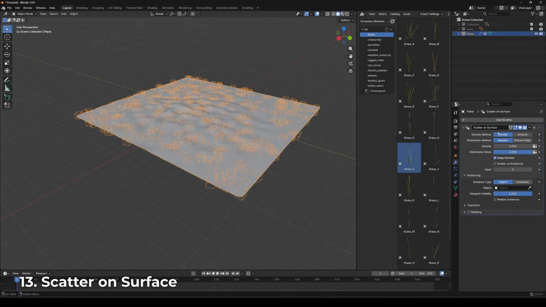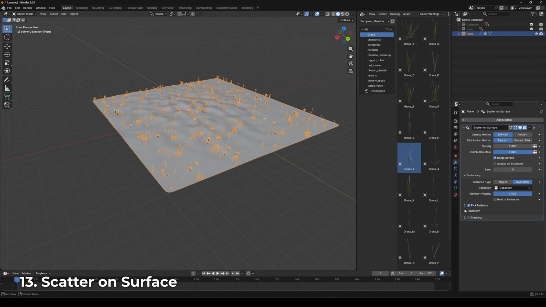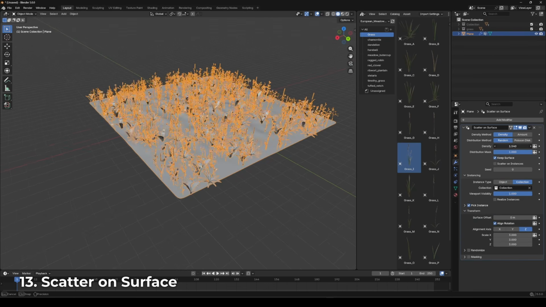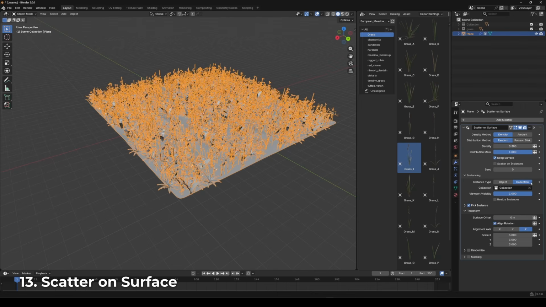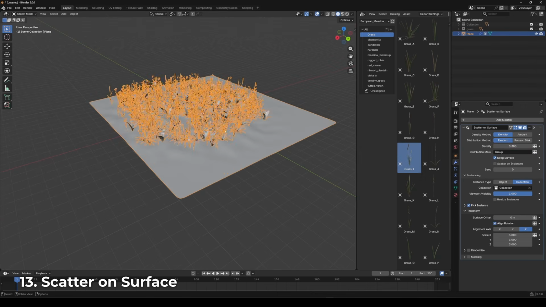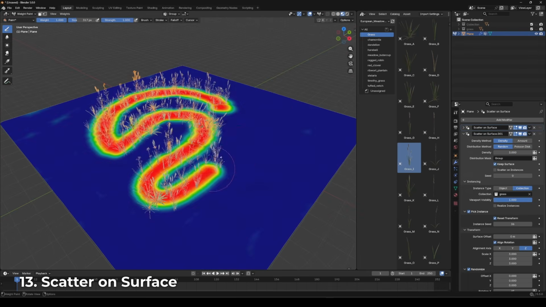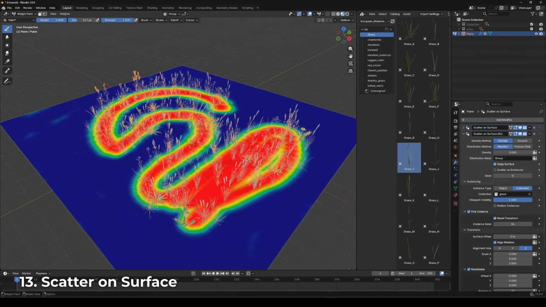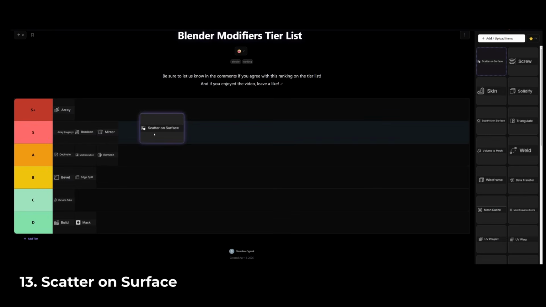Scatter on Surface is a completely new tool introduced in the latest Blender 5.0+. In my opinion, it's one of the most interesting additions, because it lets you quickly distribute objects across a surface. It also comes with a lot of customization options like weight painting, scattering entire collections, and masking. For me, it's at least S tier.